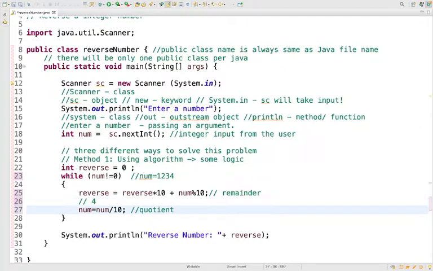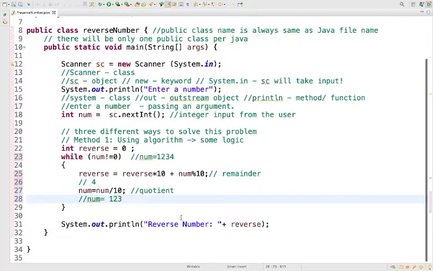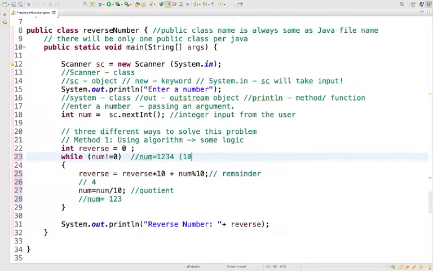And then in the num value, if I divide by 10, I will get the value 123 as a quotient. You can do it side by side to see how it can be done. This is the first loop, loop number 1. Now in loop number 2, my num value will be 123.